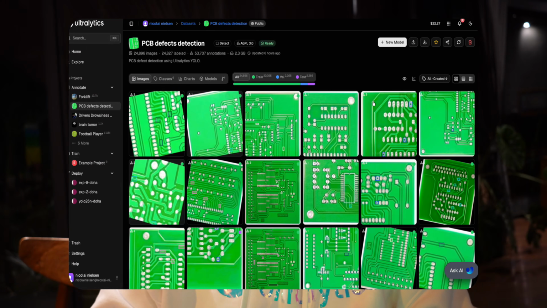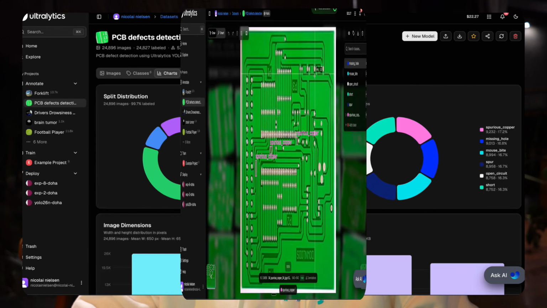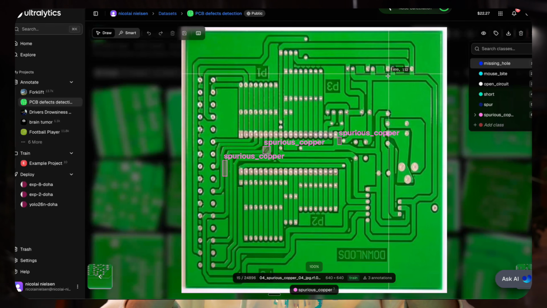Let's see how we can do PCB defect detection with the Ultralytics platform. We have a huge dataset with all different types of images of PCB boards where we're trying to see if there's any defects in there. This is very good for inspection and monitoring of our industrial processes, and it's probably one of the coolest computer vision use cases, but also very useful.